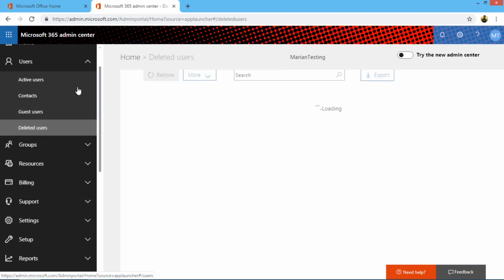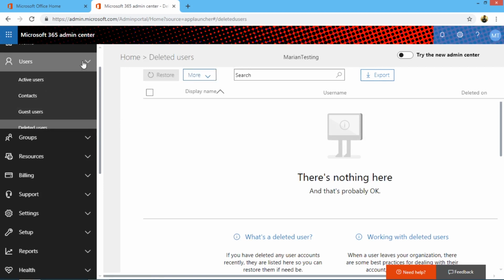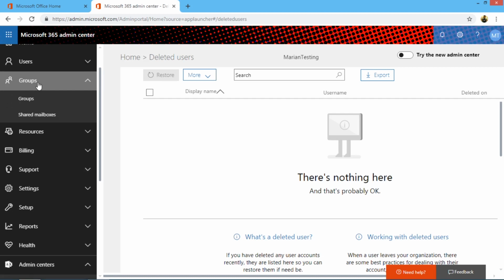Deleted users is pretty much self-explanatory. When you delete an active user, it goes to the deleted state. That's the deleted user. You can restore it as well, and that goes back to the active users part. And there are a certain number of days within which you can restore users, and we can see it in detail later.